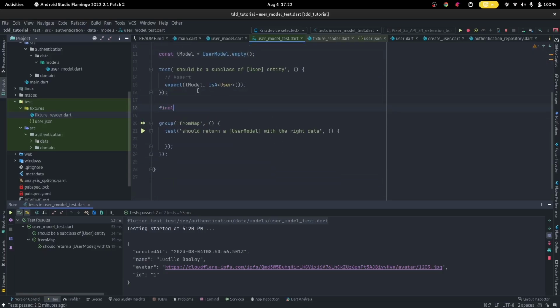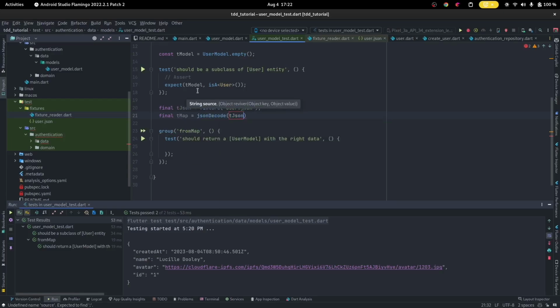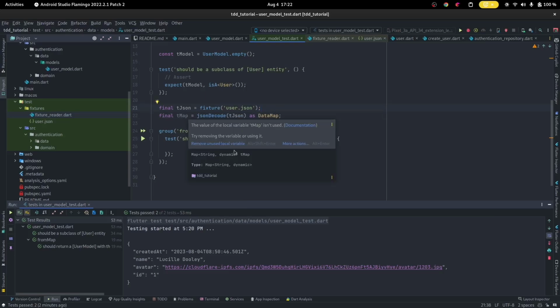So up top, I'm going to call this final tjson will be equal to fixture, and we're going to give it user.json. And we have a map, final tmap will be equal to JSON decode the tjson as DataMap. Right, so these should work. So this one would be a map of string dynamic, and this one will be a raw JSON.